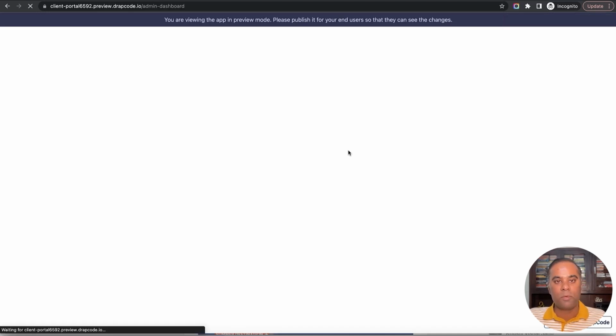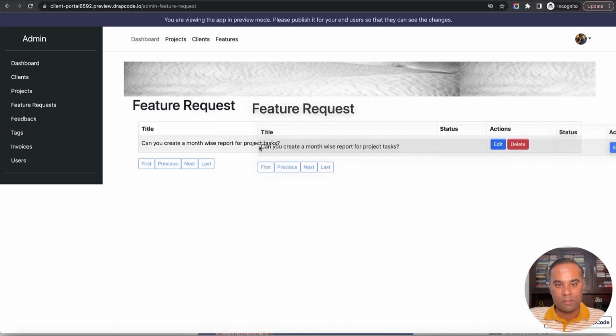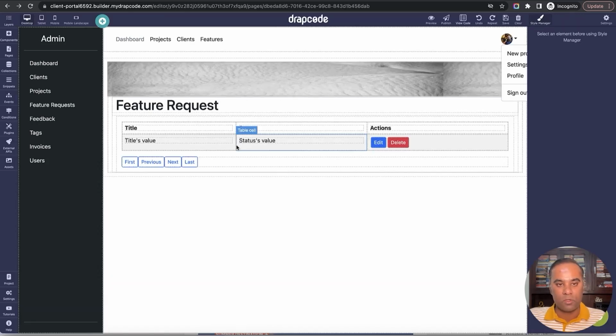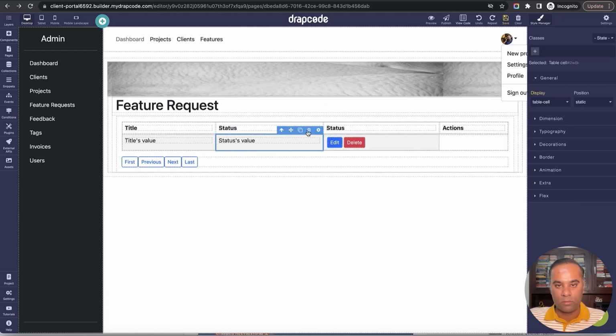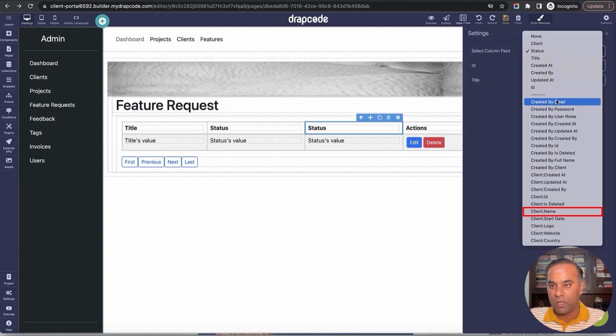The admin should be able to see the feature request which was raised by the customer. Okay, so I'll go to the feature request and I can see the feature request. Now let's just display which particular client has raised this request. So what I'll do, I'll go to here and probably just duplicate the columns. Okay, and in the settings, let's go and display the client. So I'll say client. So here you can see we are seeing all the fields of the client.